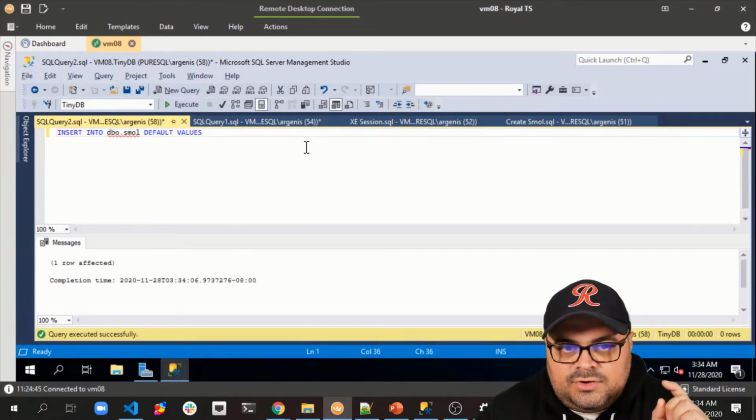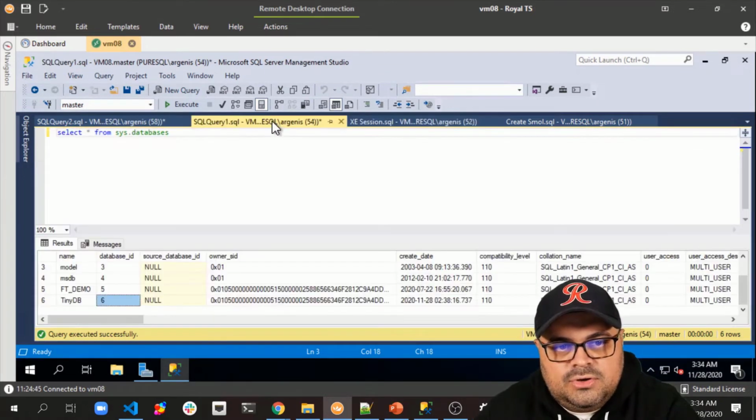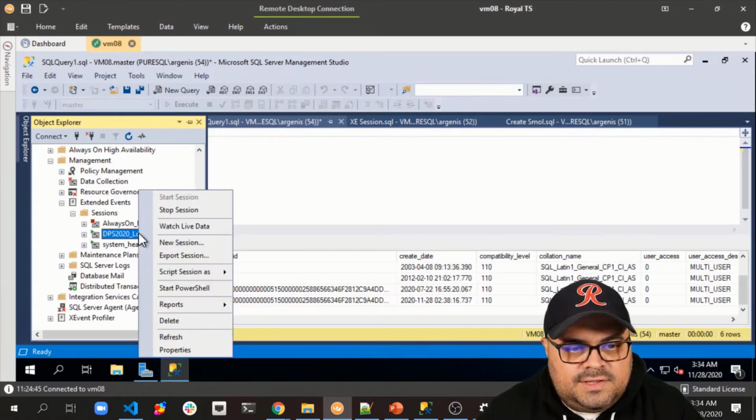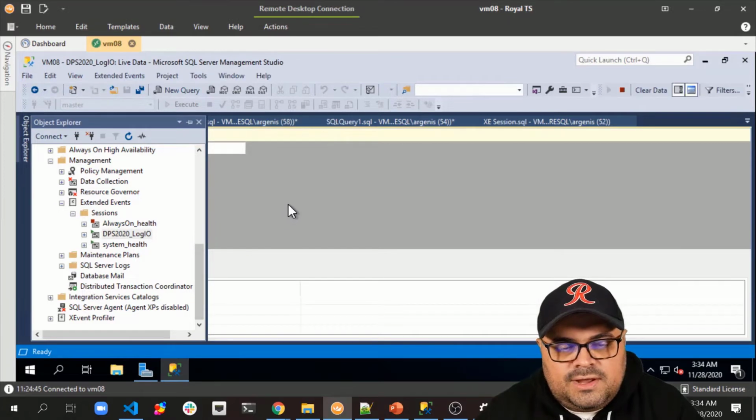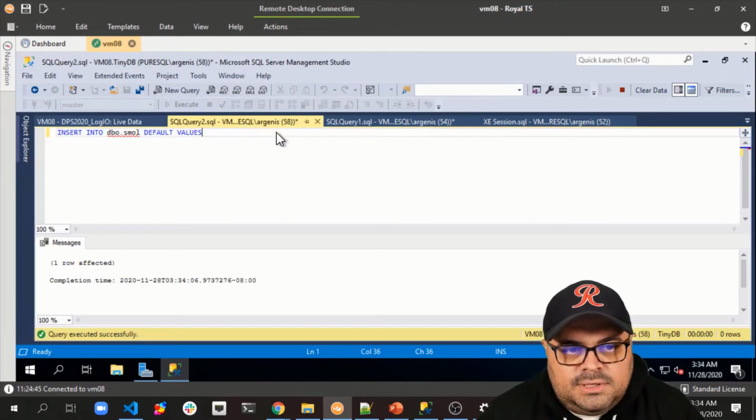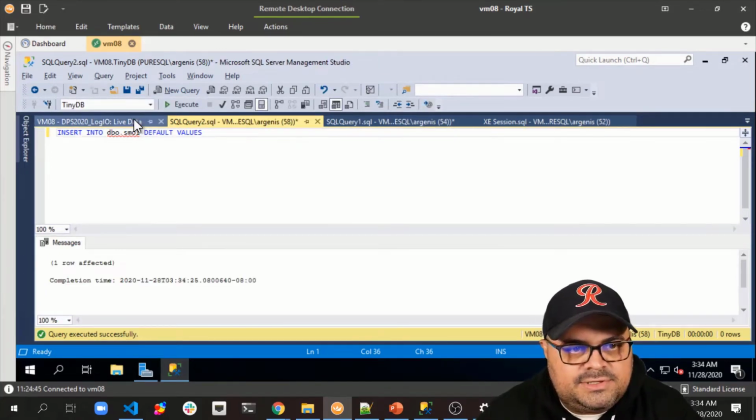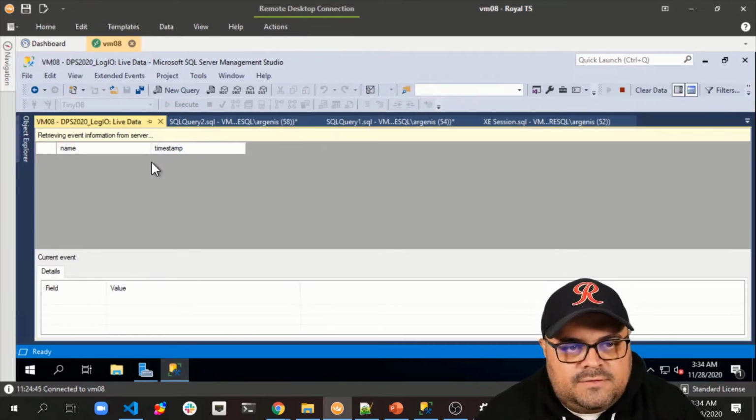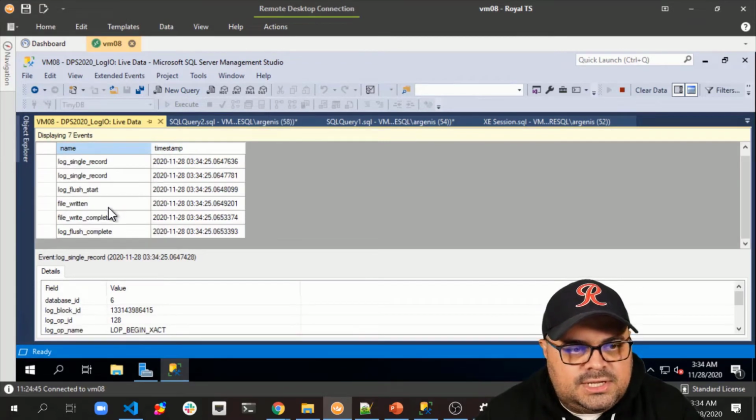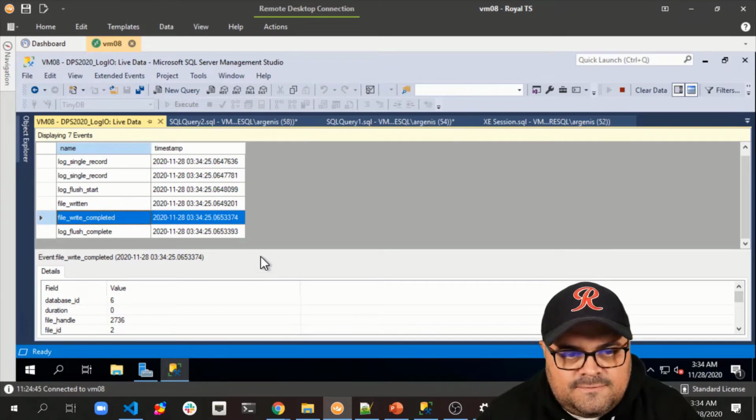That insert is going to create some records on the transaction log, and that's going to be shown in my extended events session. So if I watch live data, I should be able to gather some data from my live data here from my extended administration. So I'm just going to wait here for it to flush. It should just take a second. And of particular interest here, we have the file write completed event.